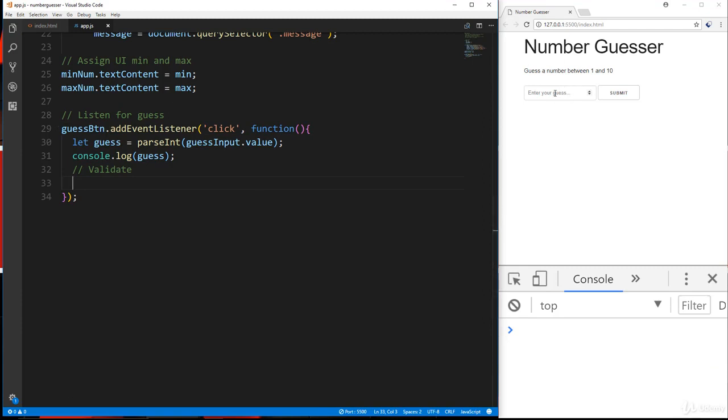So usually we would check for, if guess is equal to empty string, but since we're parsing it as an integer, it should be NaN, not a number. So I submit and we get NaN. So we need to check for that. All right, if I put something in here, a number, we want to make sure that this is in between the range as well.